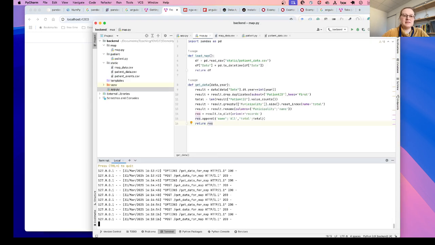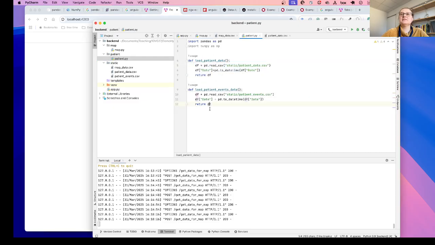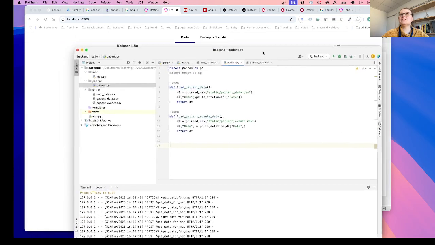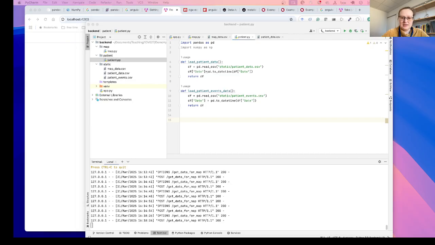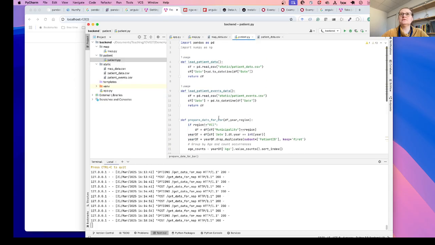Here's our backend. So we go to our patient. So here we will prepare the data. We call it a bar chart because we will use a bar chart there from Plotly. So I already have a ready method. We just go through.